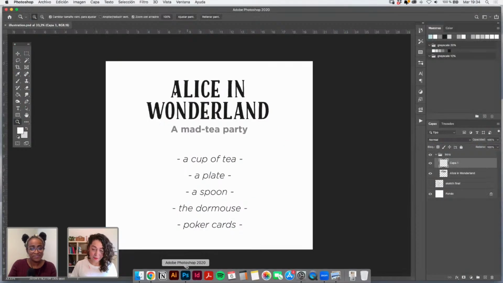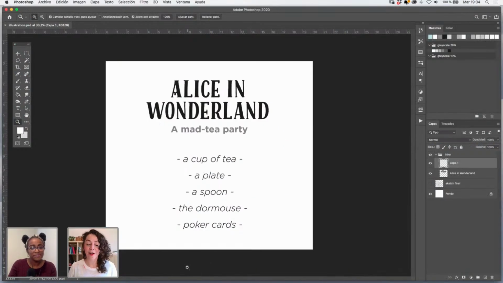So the first step, obviously, is to read the text. Read the novel, read the text that the publisher gives us. And it's important to understand and synthesize the parts of the text that you want to illustrate. In my case today, I have decided to illustrate one of my favorite texts. It's Alice in Wonderland, a classic. In particular, the chapter A Mad Tea Party.